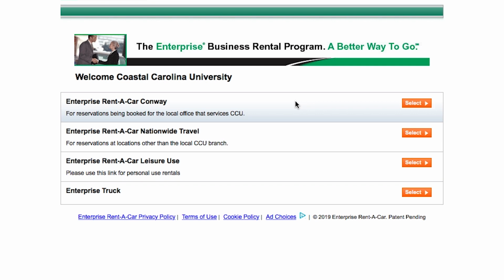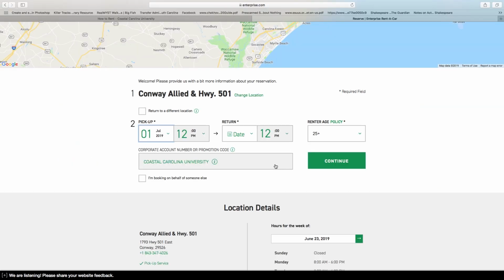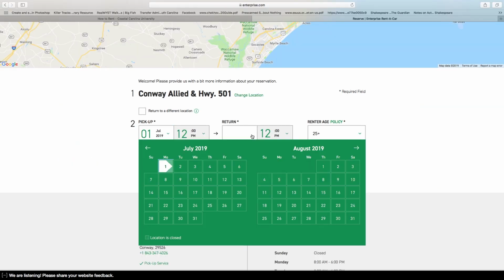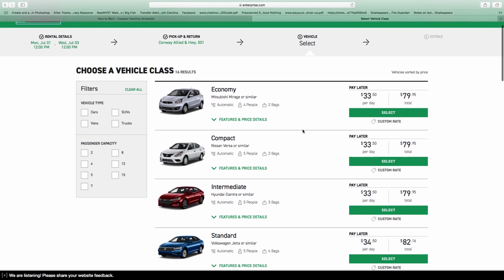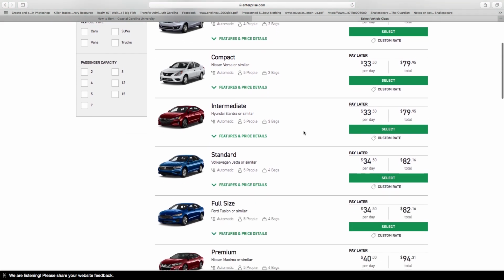Choose Conway, Nationwide Travel, or Leisure. This option provides a CCU employee personal use rental discount. Next, enter the location, date, and time for the rental and click Continue to search for available vehicles. Select the car class that is preferred.